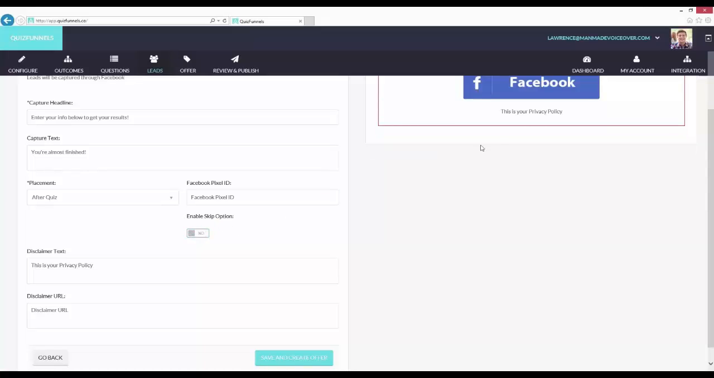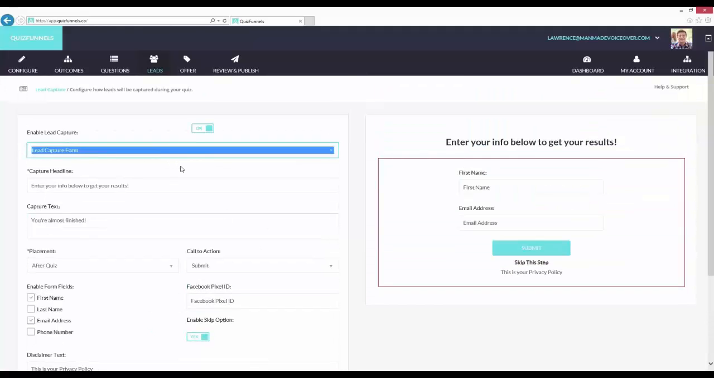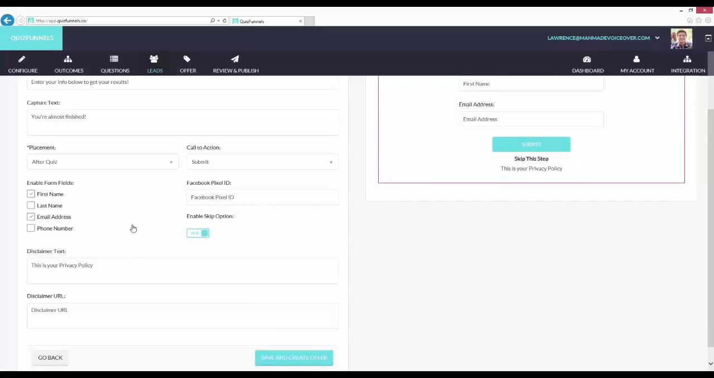Now, if you want to use the lead capture form, you can go ahead and do it. You can add in your capture headline, some additional capture text, choose the placement, and select the call to action that you want. You can decide if you want these people entering their first name, their last name, email address, phone number, or a combination of any of the above. When you're happy with this, click Save and Create Offer.